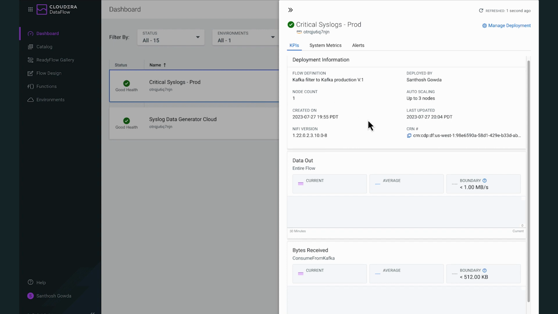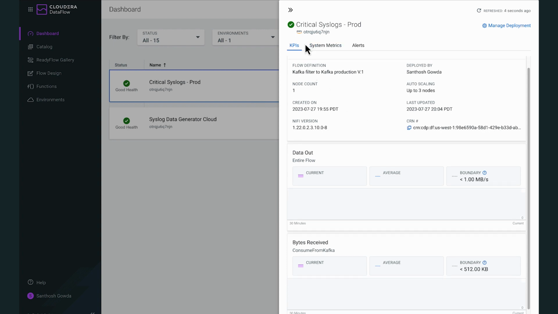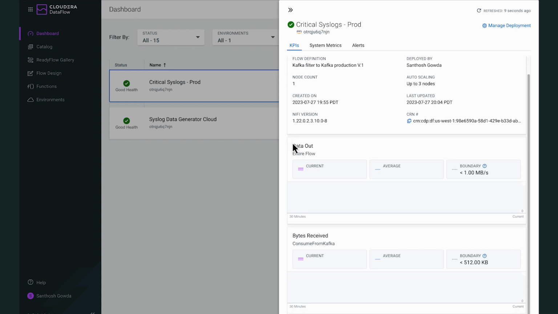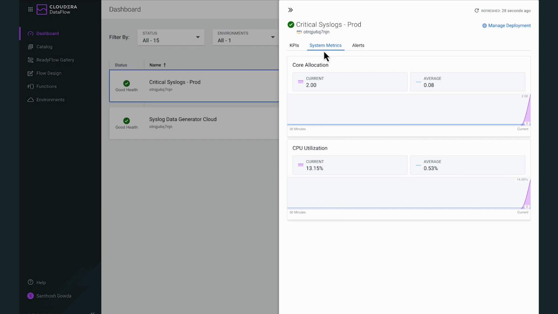So here we have 3 different tabs. KPIs show us information about the deployment, and those are exactly the 2 metrics that we defined during deployment that we now get easy access to. And over time, we will see the metrics show up, and the graph is going to be populated. So it allows us to quickly see whether our flow is performing as expected. We can also check system metrics that will tell us the core allocation of the deployment and also the CPU utilization. So this gives us a good indication of how the resources are being used.